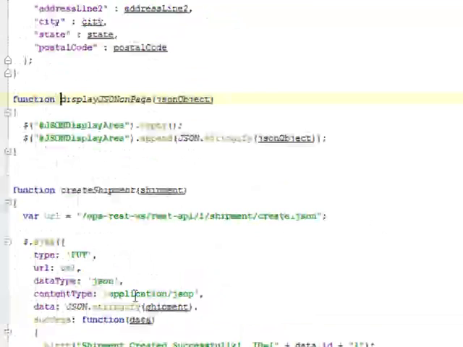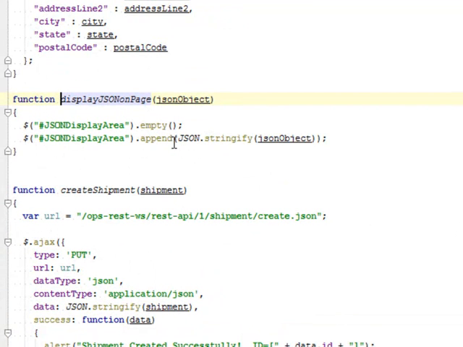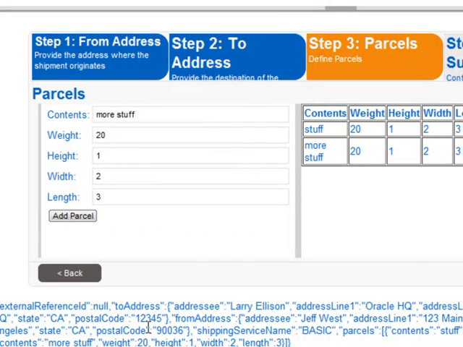So let's take a quick look at that. JSON has a functionality called stringify, where you pass in an object and then it gives you the JSON representation of that object. And I'm using that to update the JSON display area at the bottom of the screen, which is here.